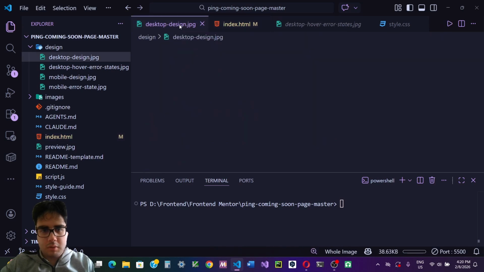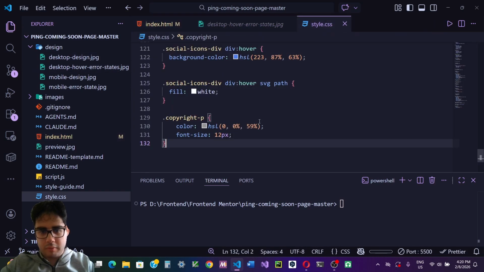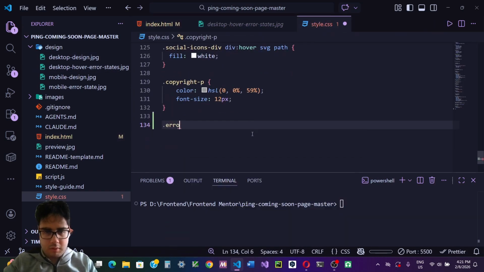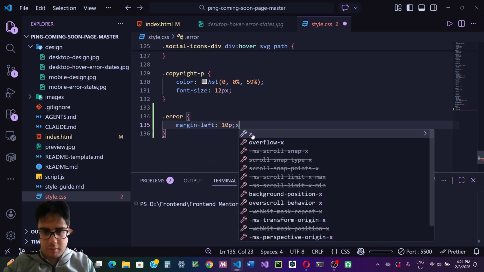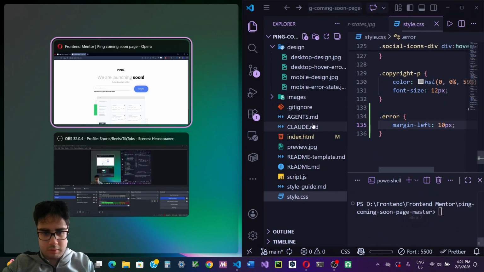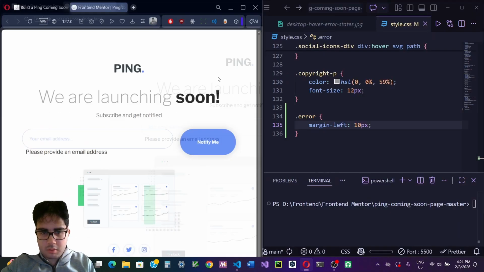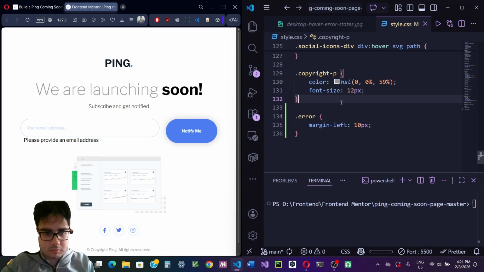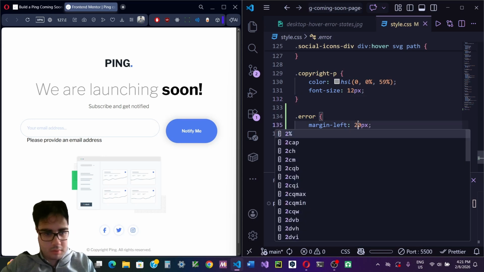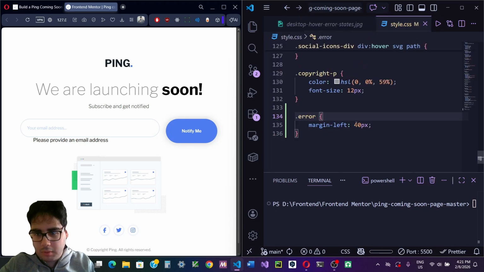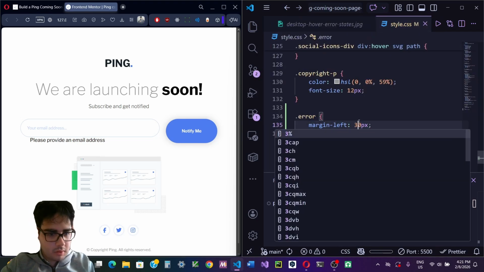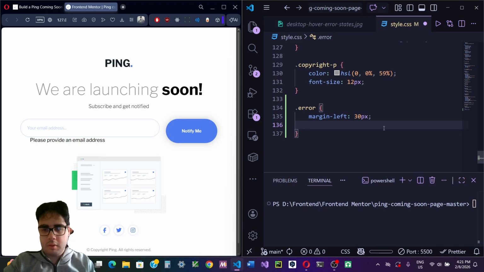And so we have the class error. We give it a margin left of, let's say, 10 pixels. Actually, let's do this, 20, 40. Okay, let's see. I say something like that, maybe 30. Okay, let's say something like that.